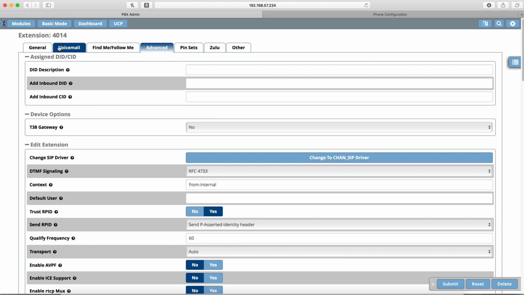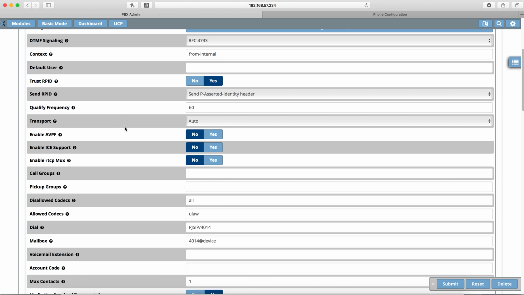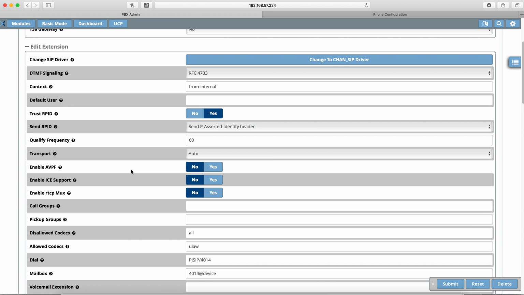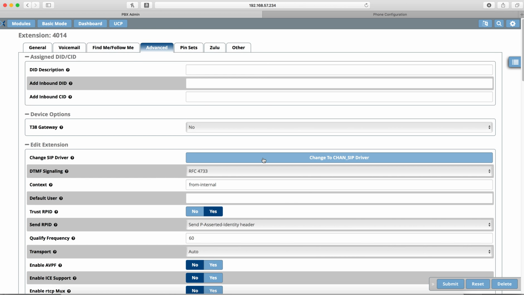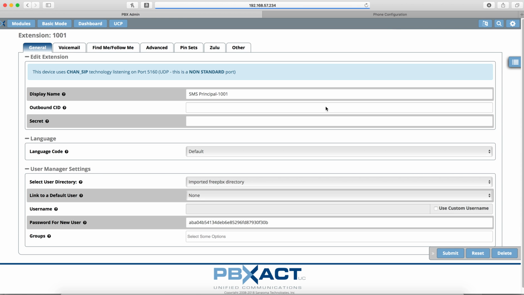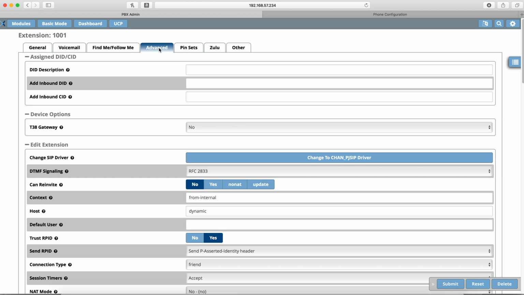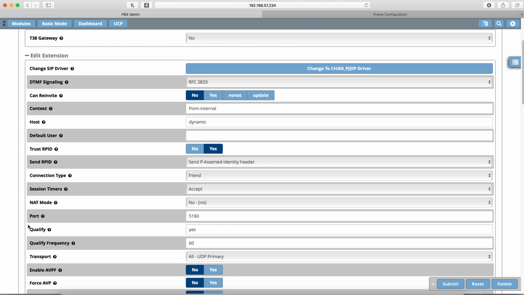The next thing you want to check is under the Advanced tab. You want to select Advanced, and you want to scroll down until you've made it to, and I apologize, this particular extension is not configured properly for the correct items here. So we'll go to a different extension real quick. That extension is configured for a PJSIP, and you have to use CHANSIP to function with Call Manager. So we're at CHANSIP, we put in the password, we select Advanced, and then we scroll down, and these are the areas I was looking for: NAT mode and port. You need to select the NAT mode to no, and the port number needs to be 5160.